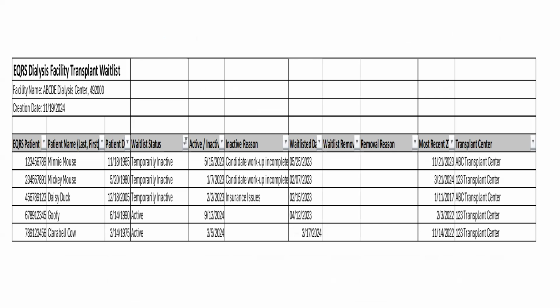So how can this information be used? One, you can scan the active-inactive column. Have any patients changed status since you last viewed the report? Perhaps you didn't know that Mickey Mouse has been inactive on the list since January of 2023 for the reason of candidate workup incomplete. This is the most common reason for inactivity.